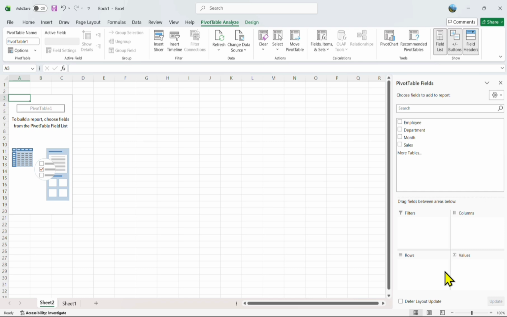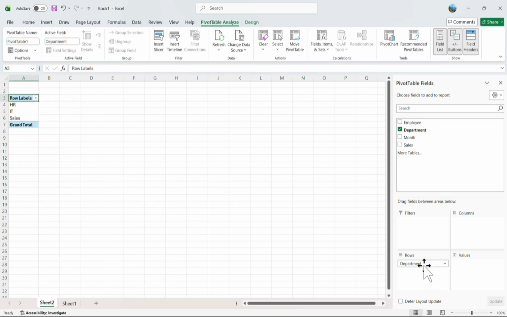Let's start with the rows area. The rows area displays data vertically. To understand this, click and hold the department field. Now drag it into the rows area and release it. As soon as you do this, the pivot table automatically displays all department names one below another.